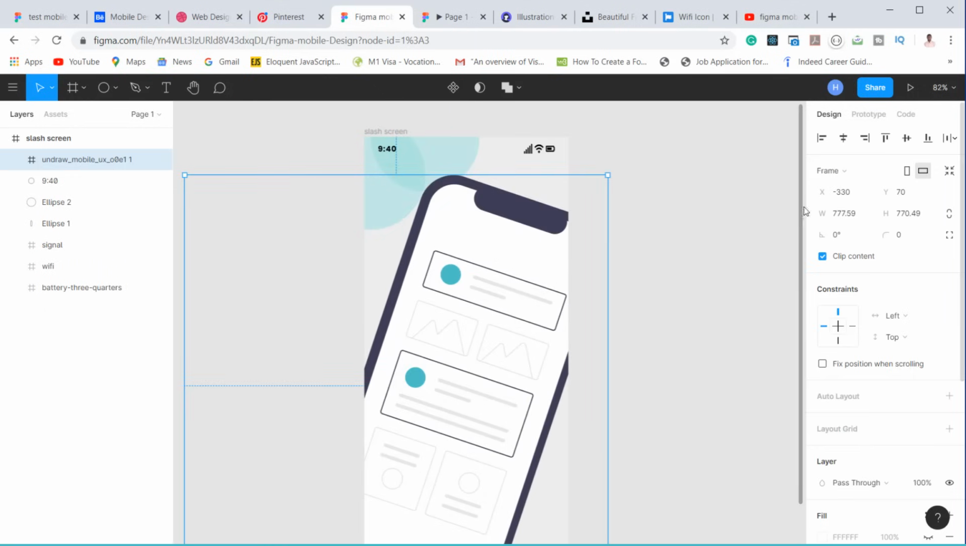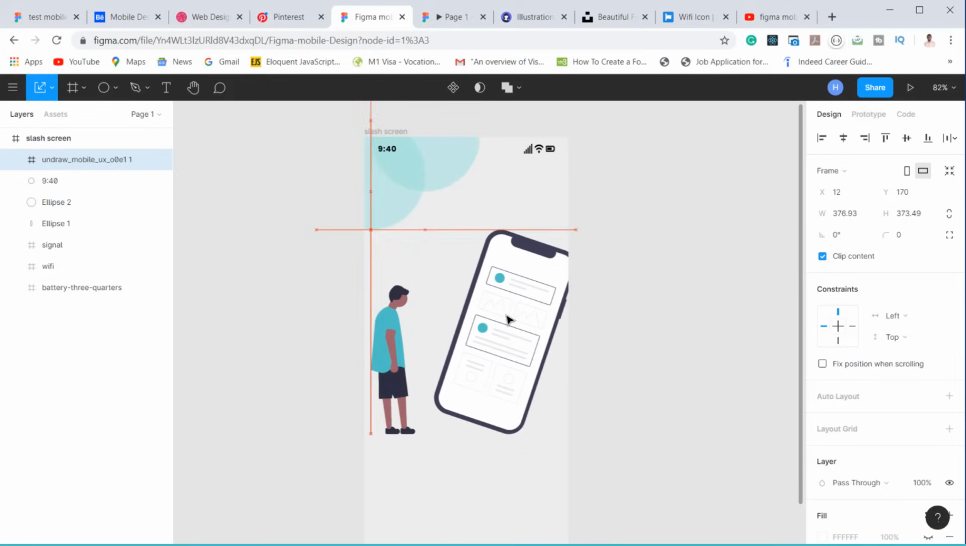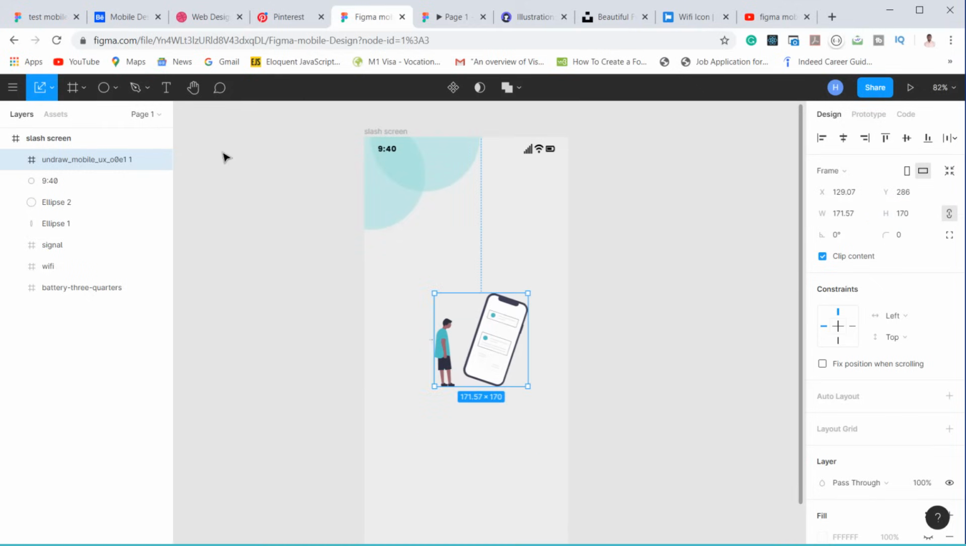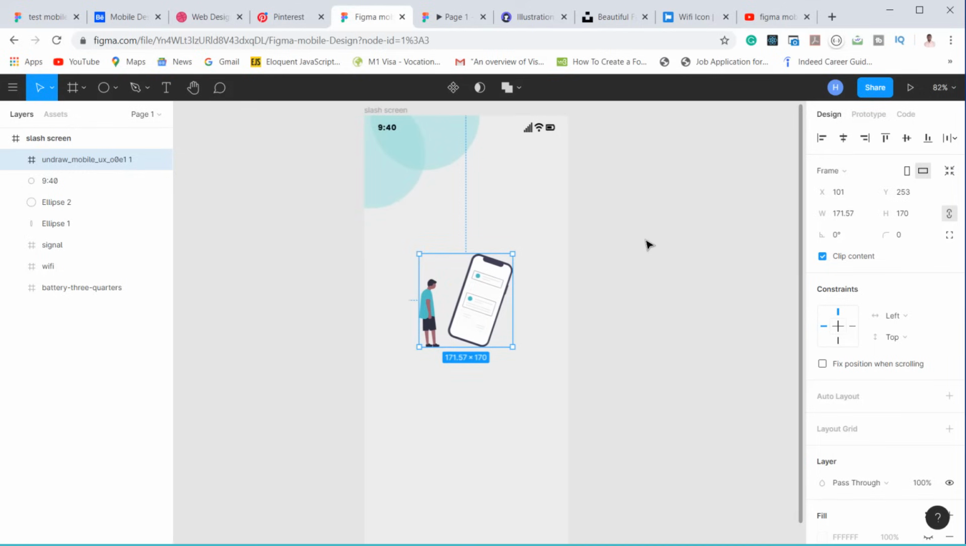Okay, so I'll reduce this. This is the size. If I want to reduce it, I can use my scale tool and reduce this to this. I can also click on constrain proportion so that once I'm reducing the height, it's affecting the width automatically. So I'll set this to be 170. And this is fine. I pick back my move tool and drag it to the center like this.